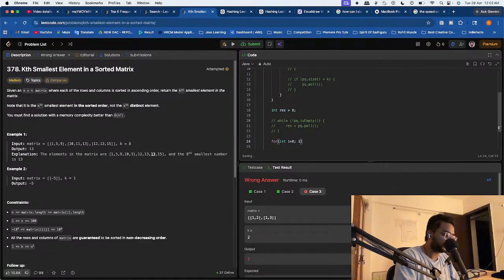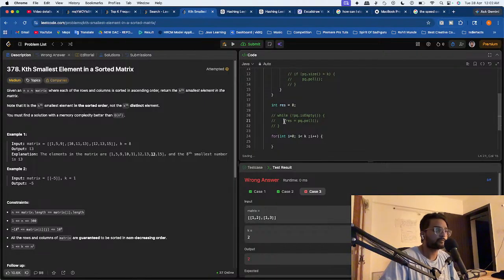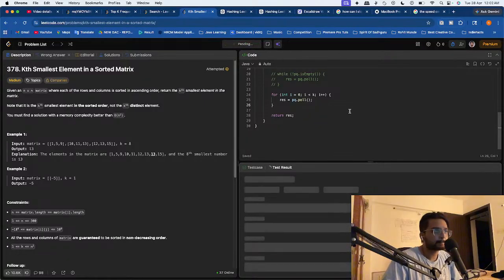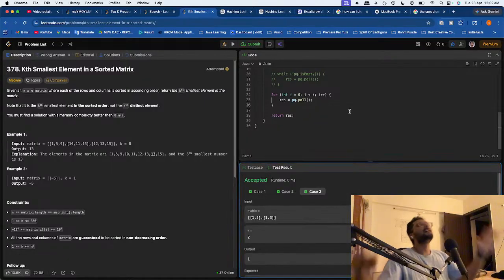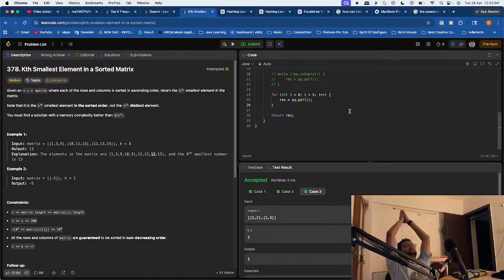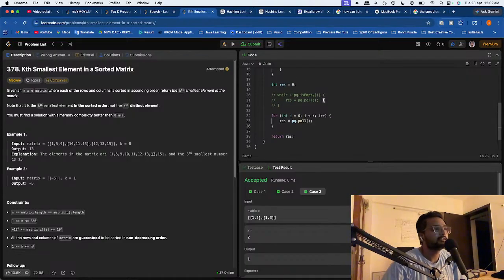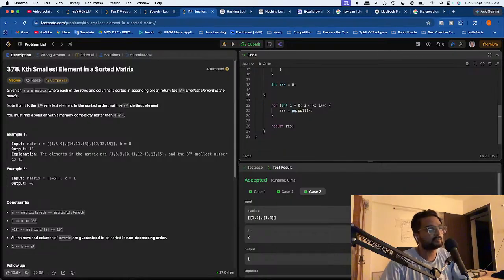I = 0, I less than K and I plus plus, and then in this one we'll do this thing, response dot poll. But this is slightly wrong, we are not using the space fully, this is not following our condition.